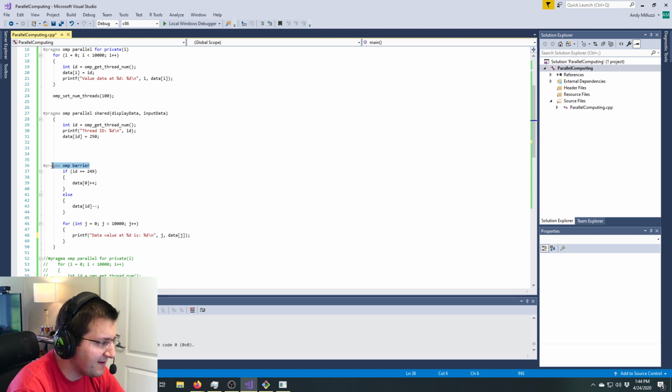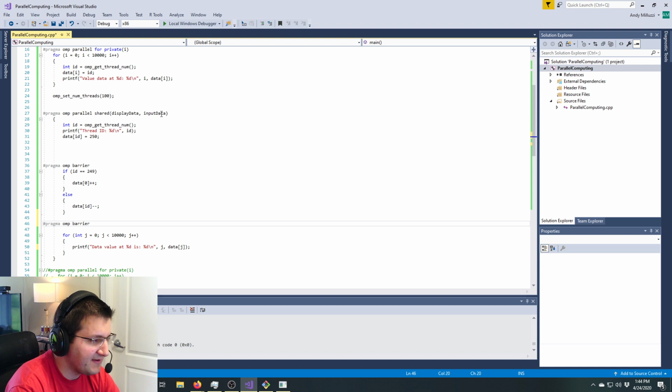But we probably need another barrier. We probably want all the threads to finish their computation before they go on to printing that. That'll definitely make the data correct, because I can guarantee that we had some data being incorrect. But we have another problem here: maybe we only need one thread to execute this. We could move it outside of the parallel section.